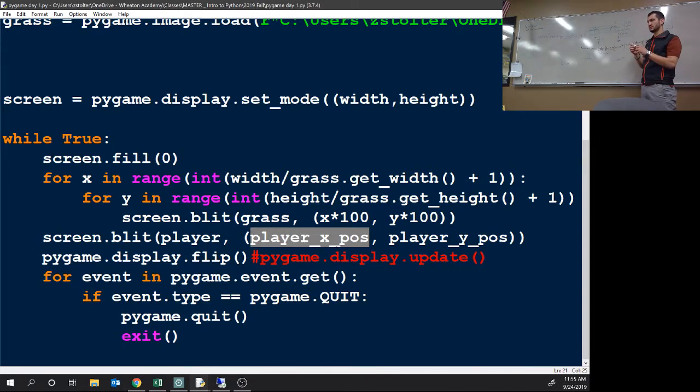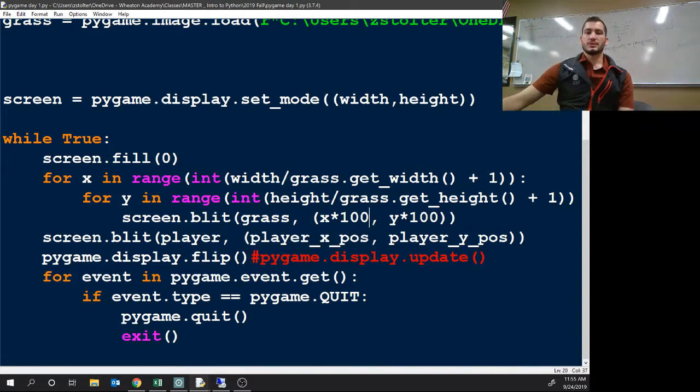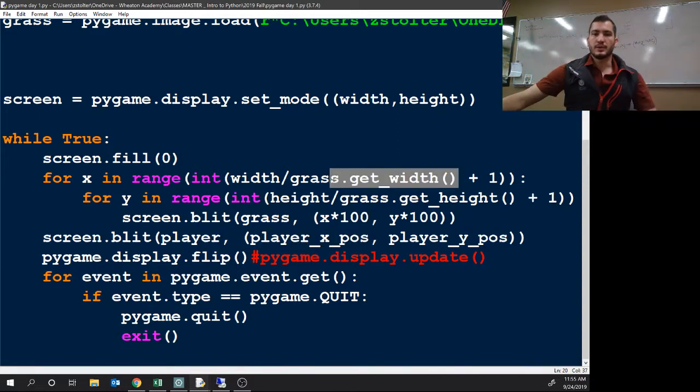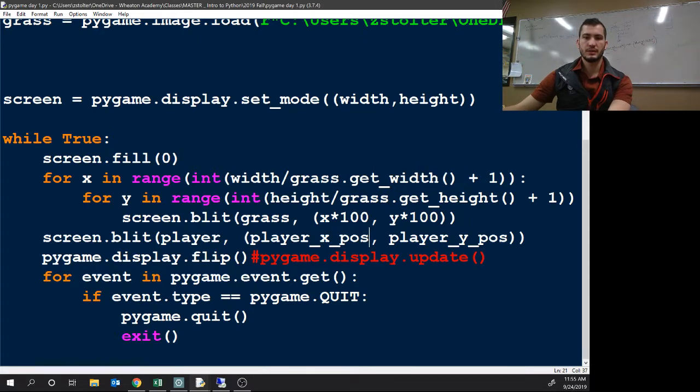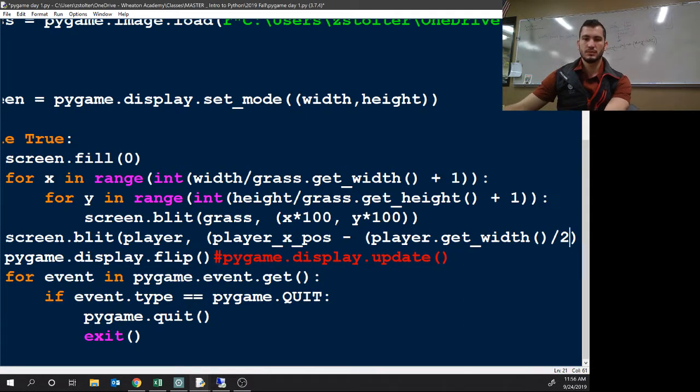Does that make sense? You guys want to see what this code on the screen does? A little bit of an example. Okay. So all I'm going to do is use this same code right up here. Get width. So it's 100. So we're going to blit. We're going to minus player dot get width divide by 2. And then again, I'm going to copy and paste all this.